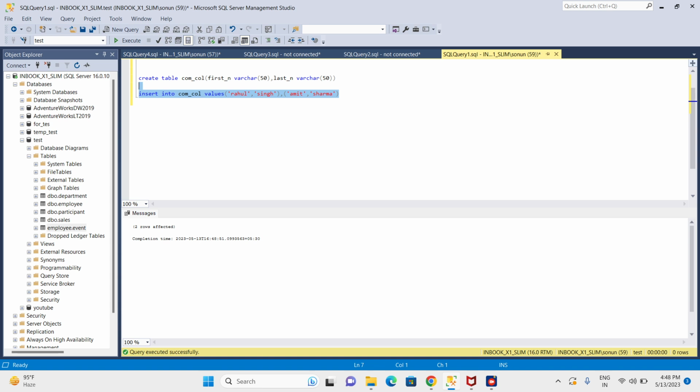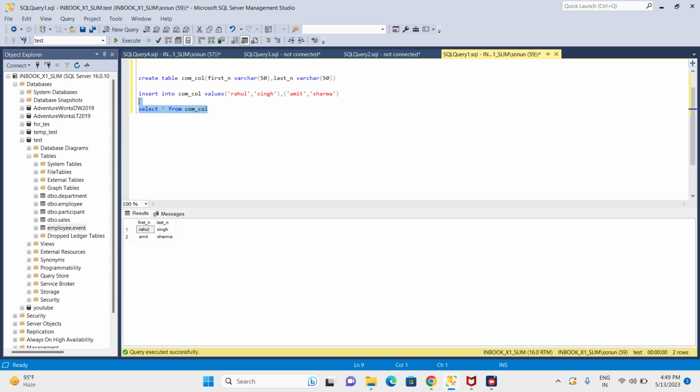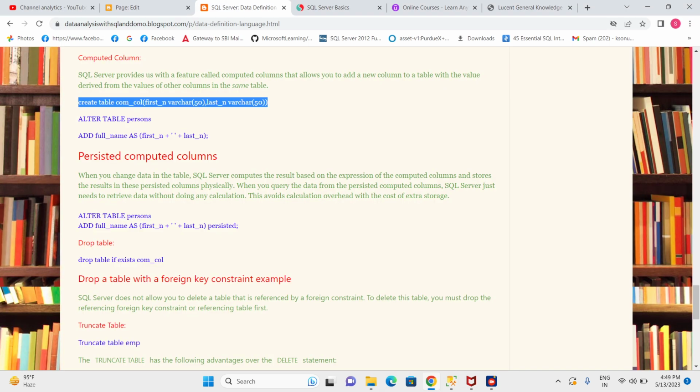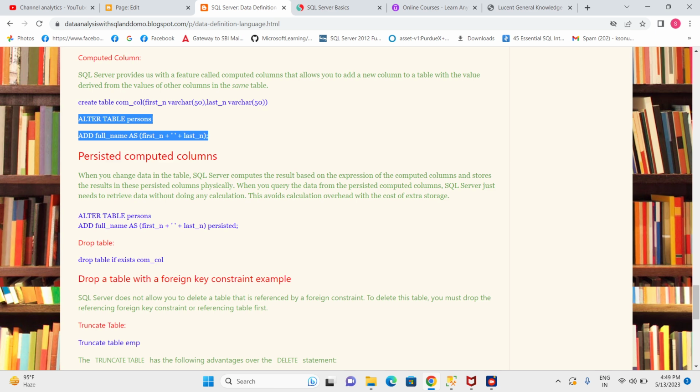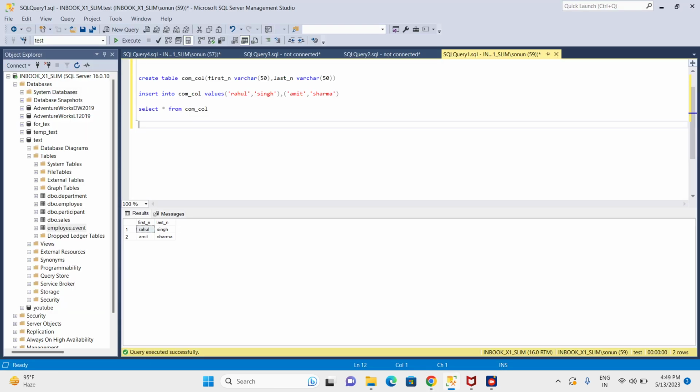So here I have two columns and let's see the values. Select star from the table. Let's see. So here we have two columns, first name and last name. I want to add one more column which will have the full name, meaning the addition of first name and last name. It's very simple: while adding a new column I can make it get its value from the existing columns.